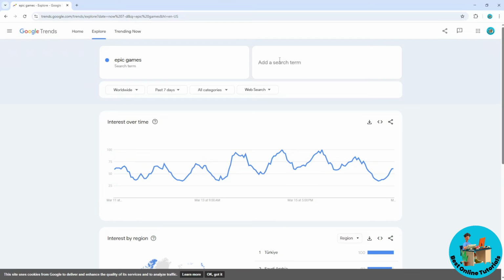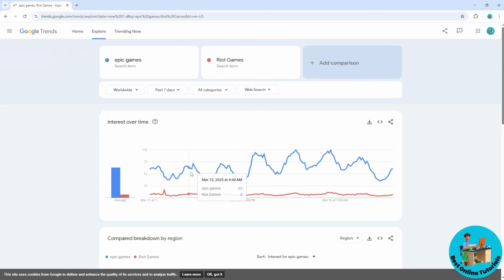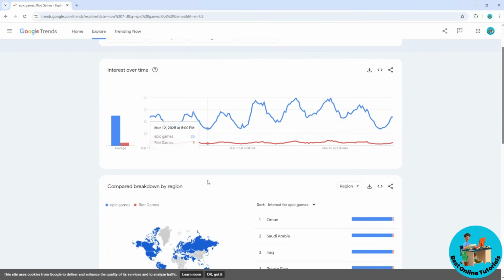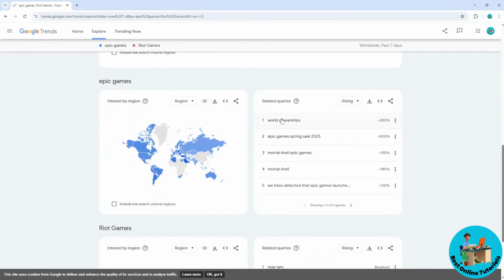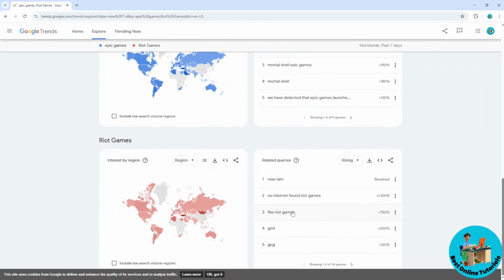And let's say I'm gonna compare it to Riot Games. And after that, as you can see from here guys, Epic Games is much more dominant when it comes to the search volume. And there you go. Just simply play around with it. And if we scroll down, we should be able to see here some related keywords for these two.